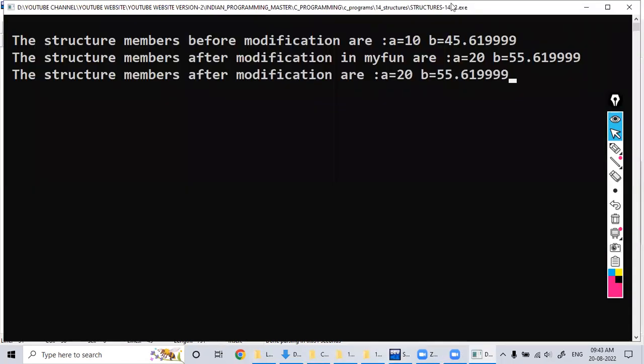See the result here. After 10, 45.619. After adding the plus to those, 10 is 20, 45 is 55. Then in the main also, see the structure members after modification, a equal to 20, b equal to 55, because I implemented this.